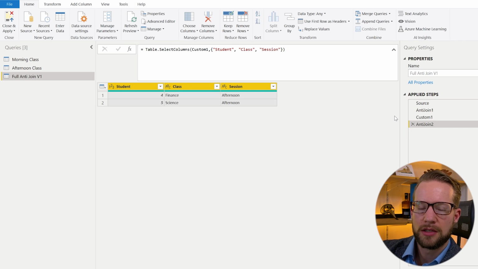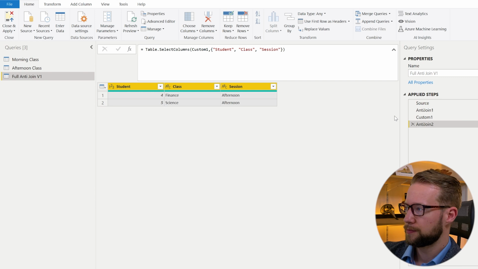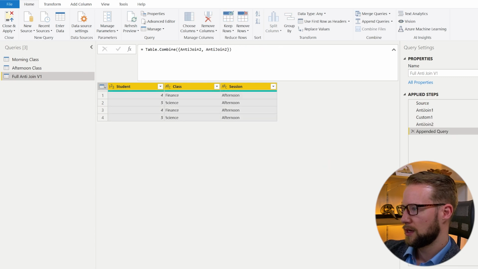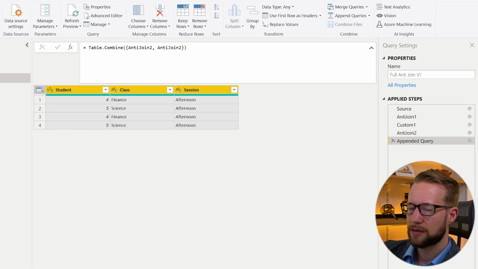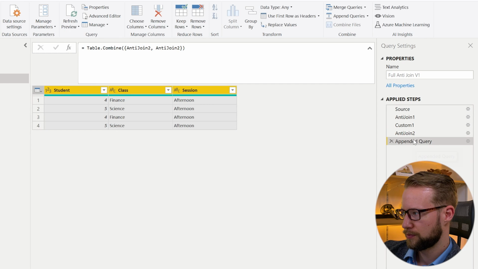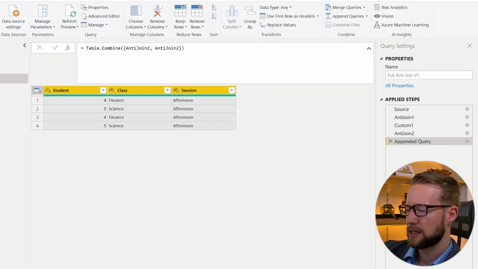If you want to see the students that missed either of the classes but were available in the other, you can go to append queries. You're going to first of all append it with itself. As a result, you can see in the formula bar that the join that happened was anti-join 2, which is the previous step, and it did that twice.